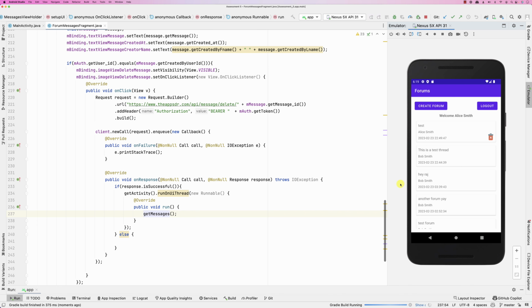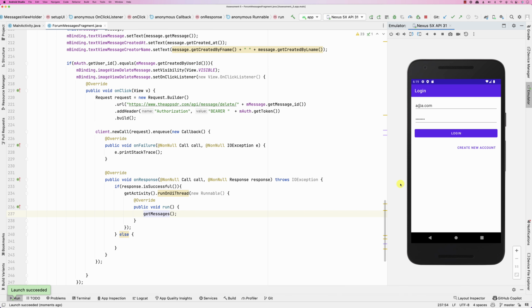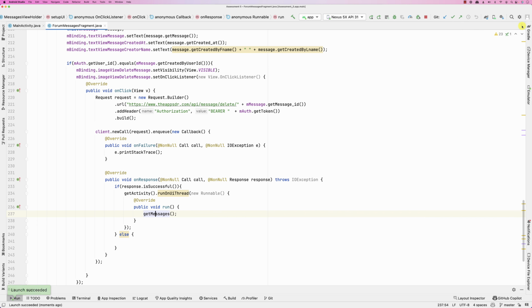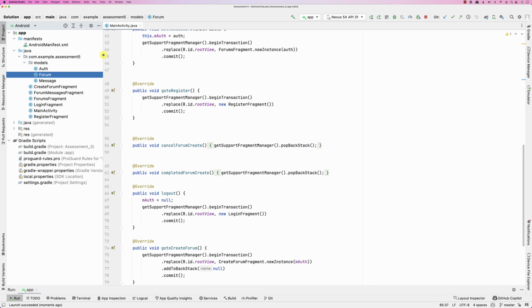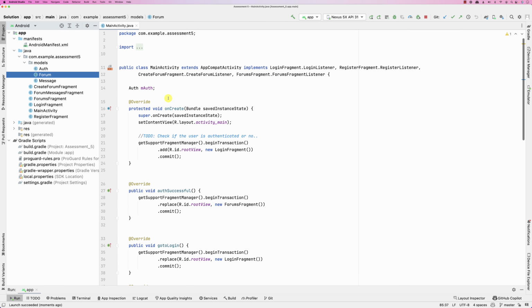Now if I run the app again, you see every time I run the app, it asks me to log in. I don't want to log in. I wanted to store my login state. I want to log in once, and I want to keep that login token or this auth token for some time. I don't want it to disappear every time I run the app, right?